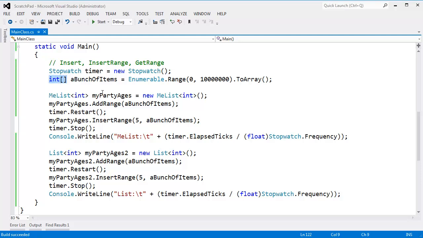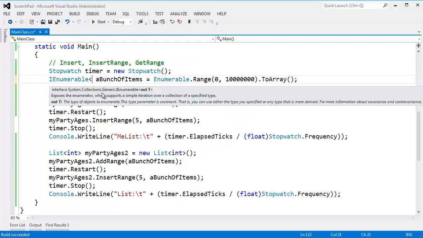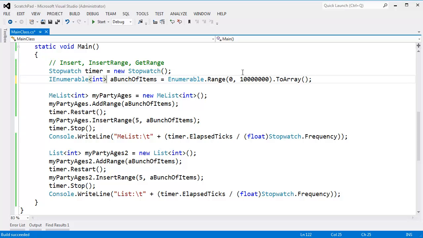If I say IEnumerable of int, and I drop this toArray thing out here, and I just use the Enumerable.Range, which uses yield, I believe. Go look at my yield videos if you want to understand how this works. But it doesn't really matter because I'm using the exact same sequence for both my list and Microsoft's list. So the test is the same.